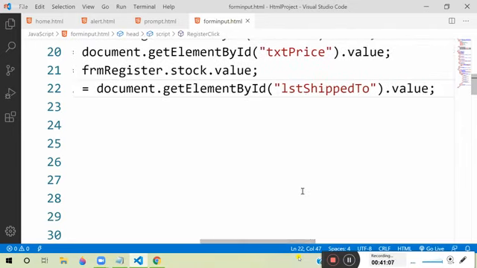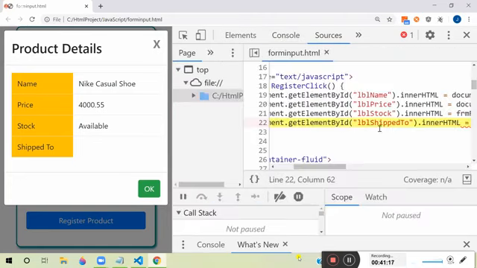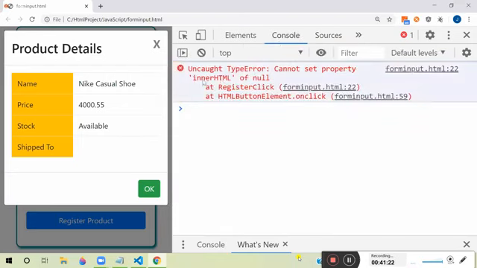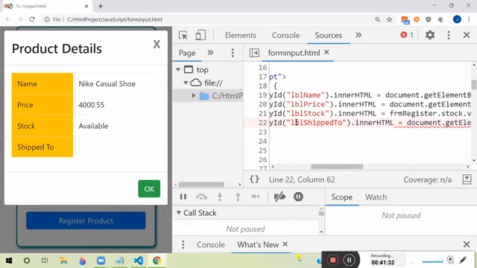That's how we can identify the problems if there is any problem. You go to the debugger and console and click on the line number. It will take you there. Observe the error, what it is. It is saying that innerHTML cannot be set, which means this shippedTo is not recognized as a property to set any innerHTML. So that's what we have verified there.